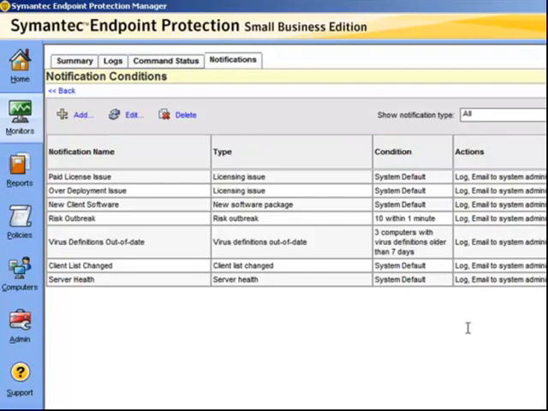For instance, here we have on the virus definitions out of date notification, we have a setting of 3 computers with virus definitions older than 7 days. You may wish to adjust that. For example, when configuring virus security risk or firewall event detection, suppose that you have fewer than 100 computers in a network. A reasonable starting point in this network is to configure a notification when 2 risk events are detected within 1 minute. If you had 100 to 1,000 computers, detecting 5 risk events within 1 minute may be a more useful starting point.